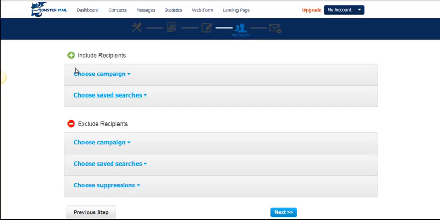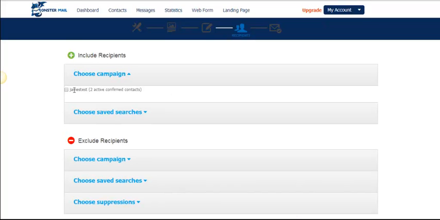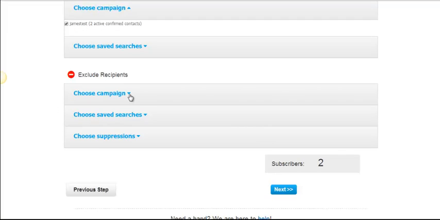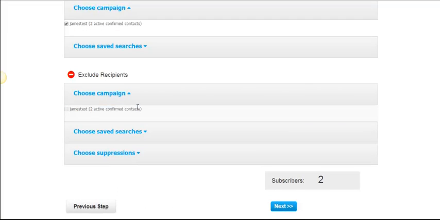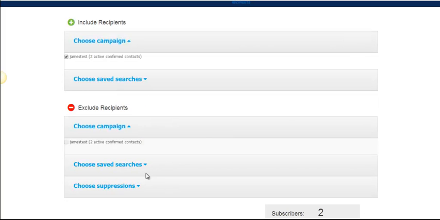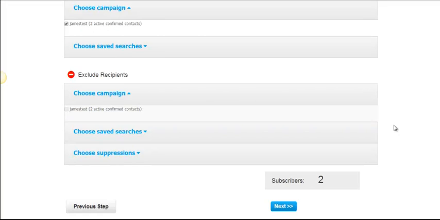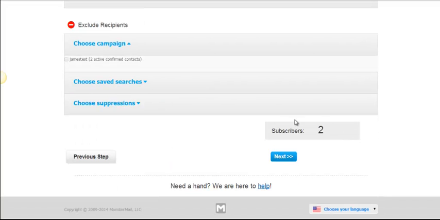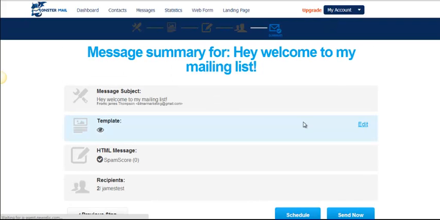That will take us to the very last step, which is to include the recipients. So for here, I'll just go ahead and choose that campaign. If I wanted to exclude any, then I would do that here. Saved searches or suppression lists that I've uploaded could all be chosen here so that they are excluded and not mailed out to. You'll see the total subscriber count that I'm mailing out to here, and then I click on Next, and it'll redirect me to the summary page itself.